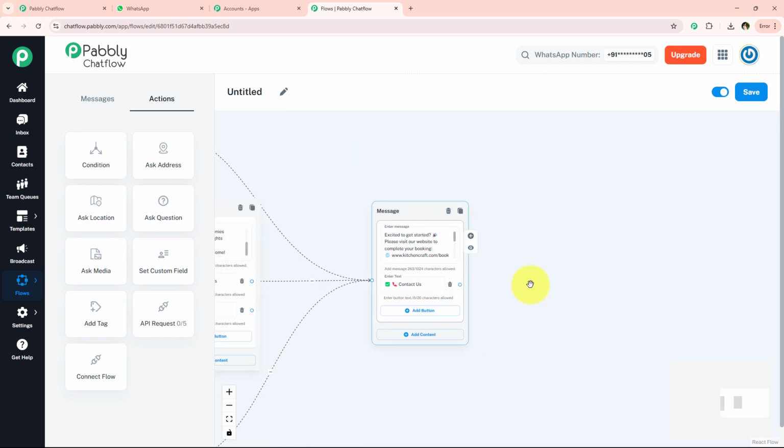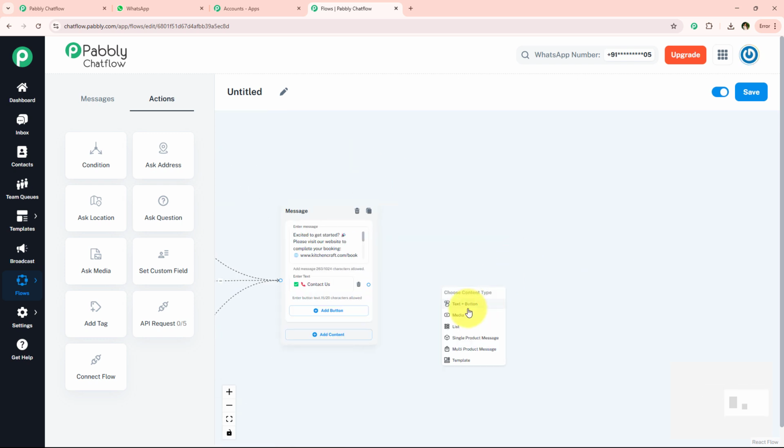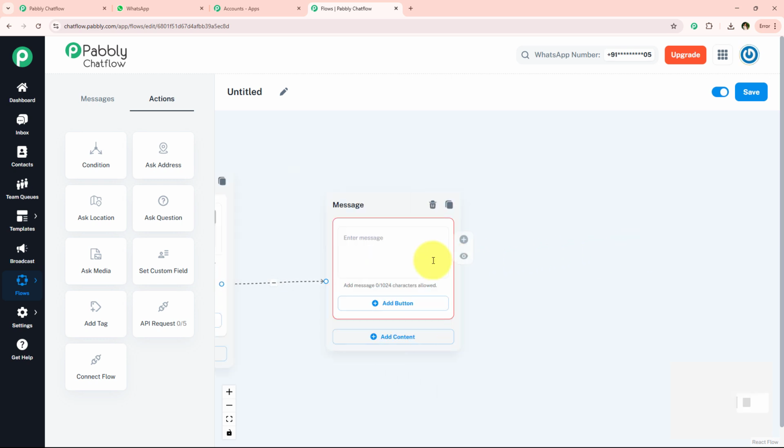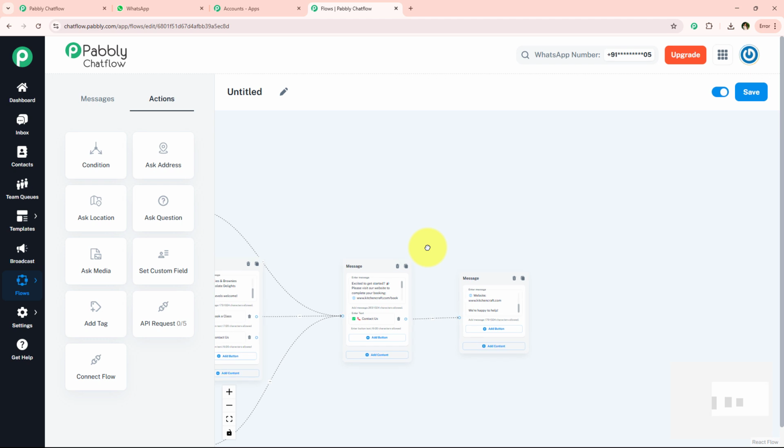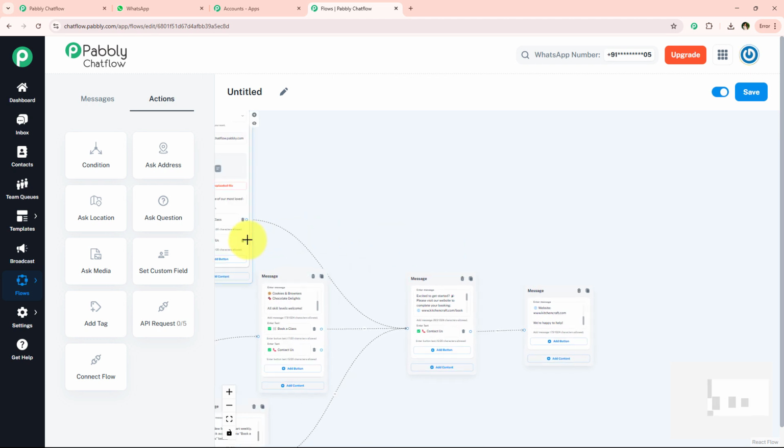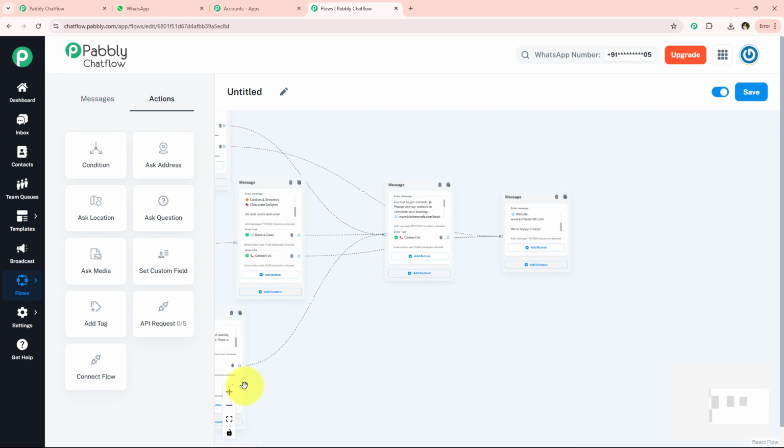So now I'm just going to set up the message for contact us. I'm simply going to drag and drop the connection, select the content type as text plus button, and enter the message for contact us. So yes, you can see that I've successfully entered the message for contact us, and I'm just simply going to connect this message right over here with all the contact us buttons like this. And yes, you can see that I've successfully connected this contact us message with all the contact us buttons.